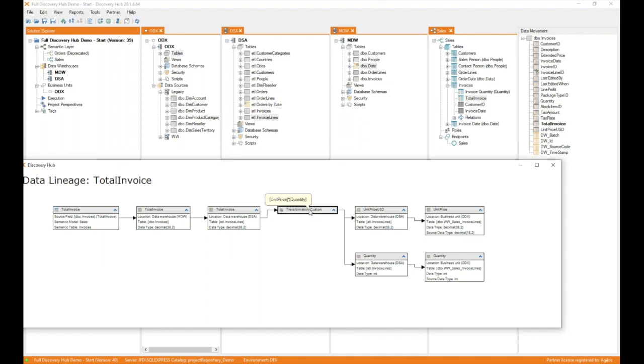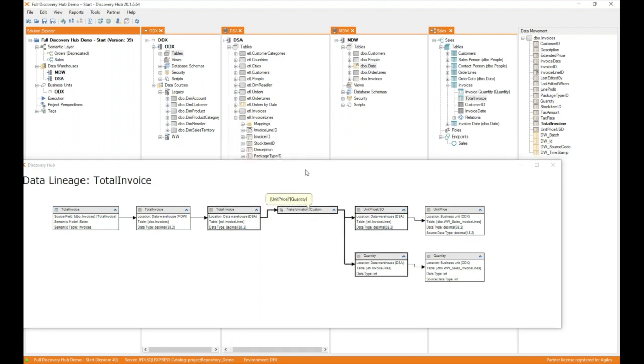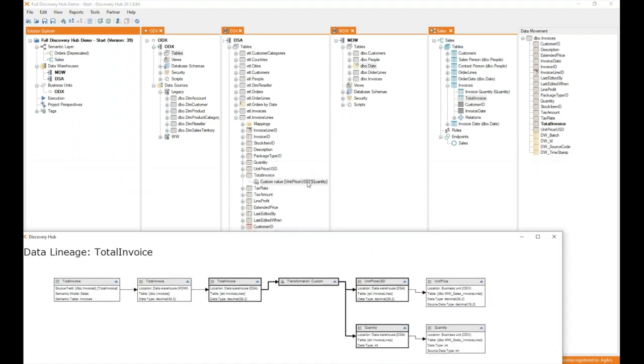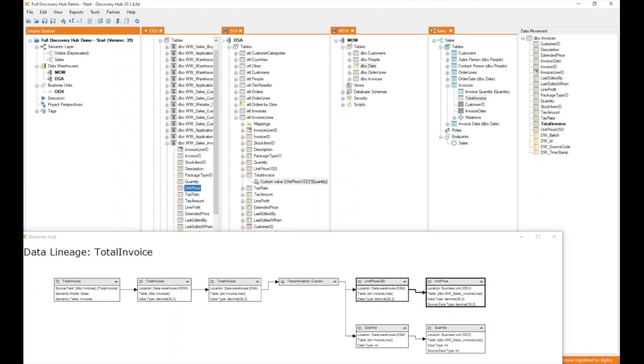If I want to change that, I just double click here, and it brings me exactly to the place where we have defined that in TimeXtender. Or I can even go to the original source. I click here on the unit price, and it finds the unit price in the original ODX, where the total invoice is being calculated from. So you have this full end-to-end data lineage. You can do the same in the other direction.